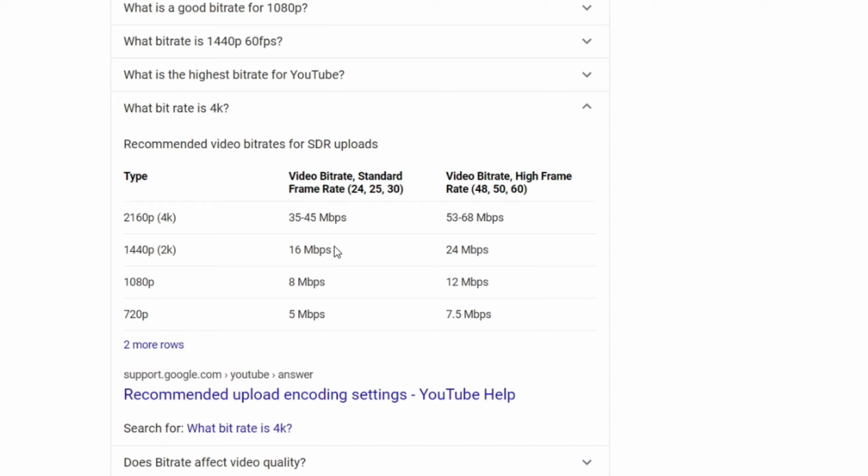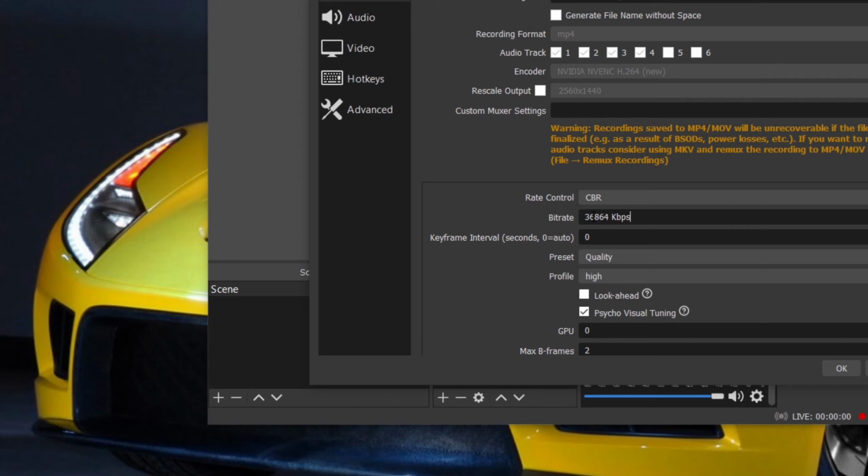And as you can see here, for 60 FPS, it is recommended that I do 24 megabits per second, okay? So in order to convert that into the kilobits per second that you see here, you just multiply that by 1024, okay? And then put that in. And that will set up your video bitrate, so that way you can have a much higher, crystal clear picture for your videos.